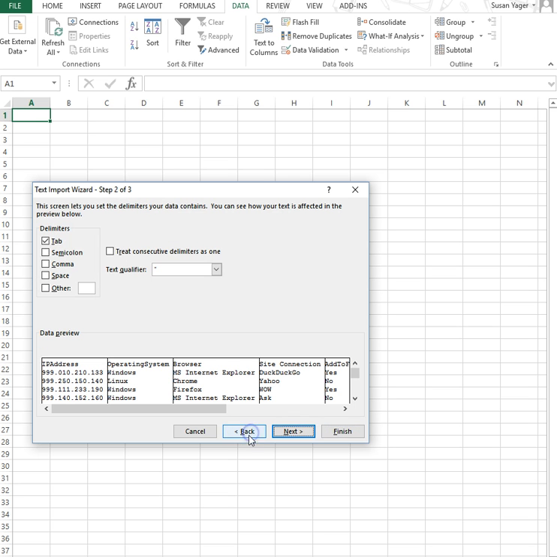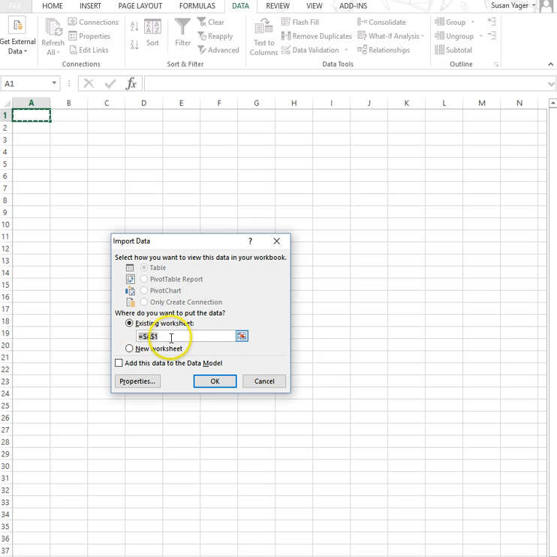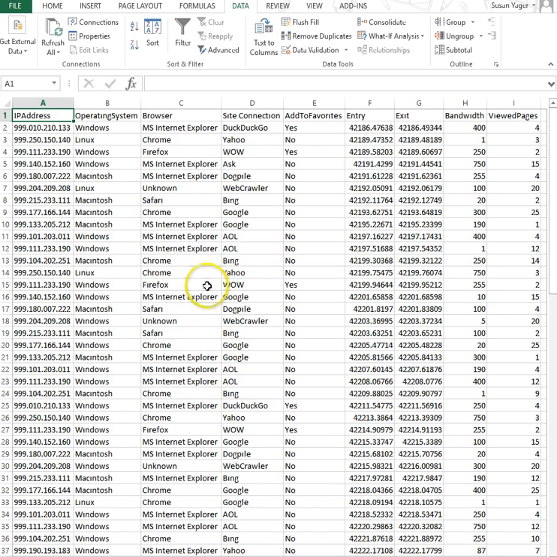And it says, as we go back to step 2, if the columns line up nicely, that's good. We hit next and we just finish. Going to start in A1. That's a good place to start pasting that data. All right, that's as easy as it is to get text data into your workbook.